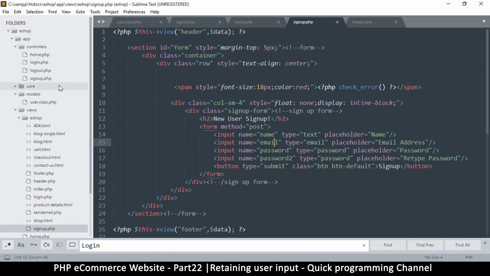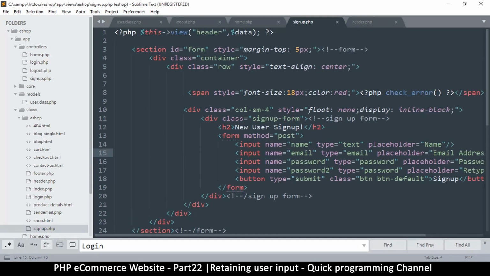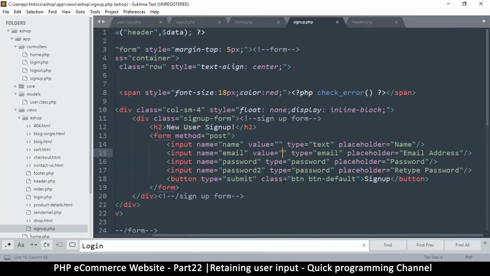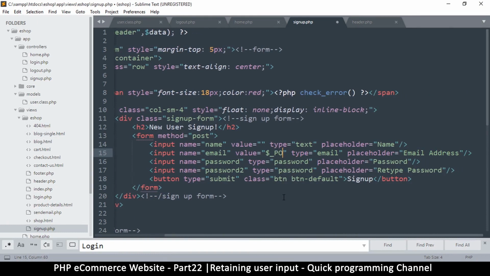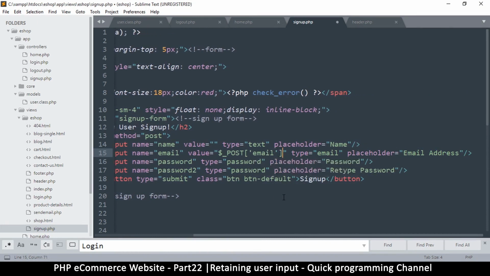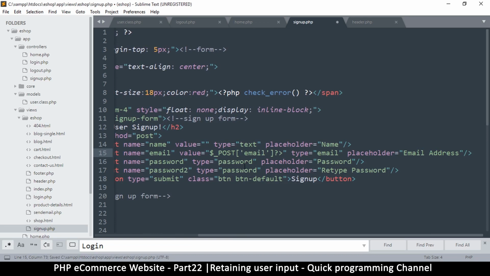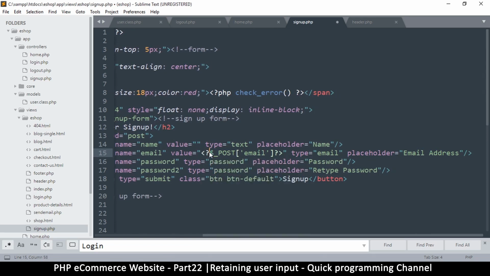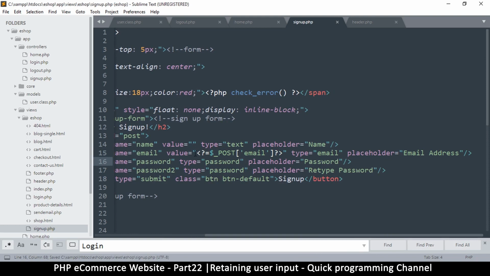So at this point, because the post variable is actually a global variable, even inside these views, I can easily call the post. For example, in here, where is value? We don't have value here, so let's add a value on both of these. I'm just going to set them to empty values. What I could do is put the super global, that is the post data, and then just say something like email. I will put my PHP tags here and use the shortcut echoing of PHP with an equal sign, like so. This will work fine.